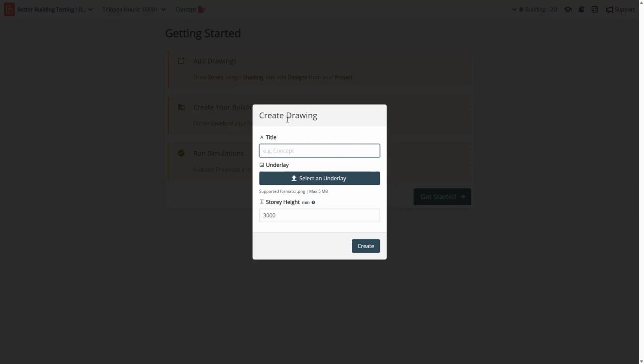Then I'm going to go ahead and create a drawing. So a drawing is really a drawing of one of the levels. Let's call it the ground level, and then you're going to select an underlay. So what you need to do on Better Building is grab your PDF and convert it into a PNG file. You can do that freely or through your PDF software, and you export it, and you're going to bring in the whole drawing.